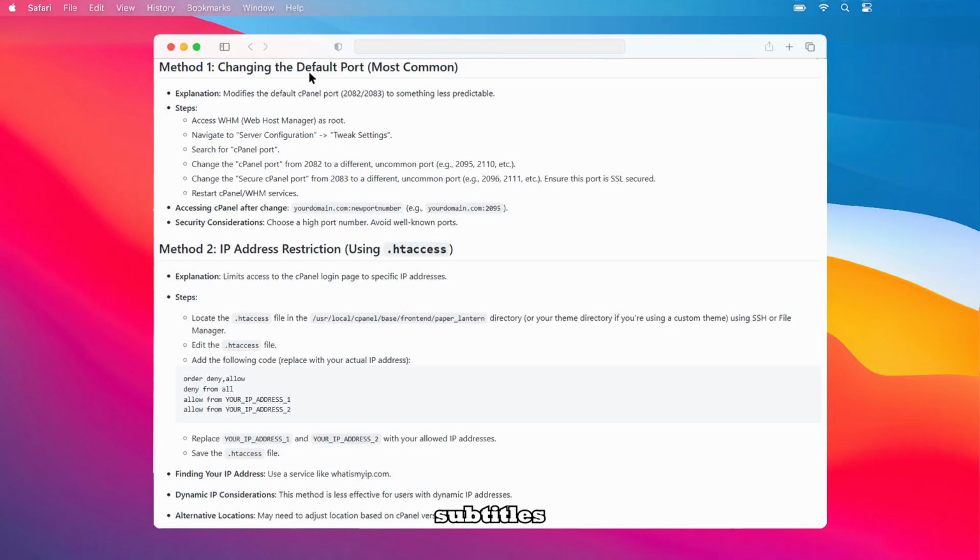Another method involves IP address restriction using a .htaccess file. This limits access to the cPanel login page to specific IP addresses. You'll need to locate the .htaccess file in the /usr/local/cpanel/base/frontend/paper_lantern directory, or your theme directory if you're using a custom theme, using SSH or File Manager.